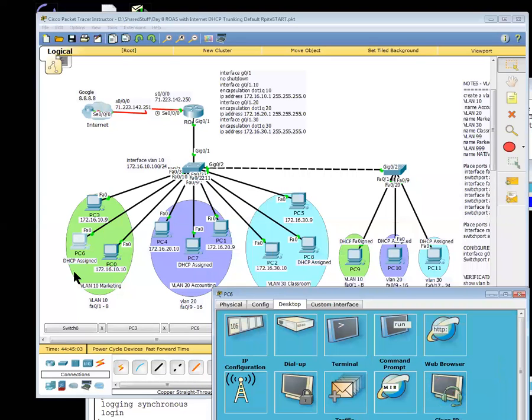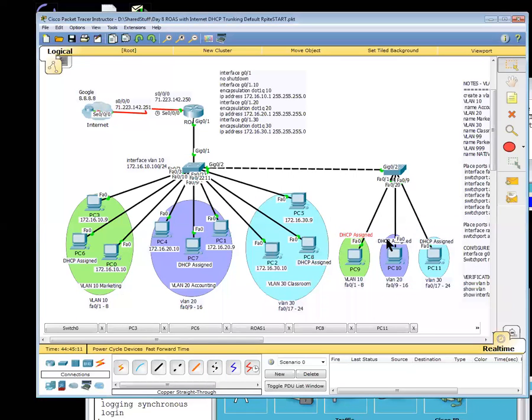This PC here says DHCP assigned. This PC here says DHCP assigned. This PC here says DHCP assigned. These are all DHCP assigned over here. So we want to make sure that we are able to get addresses assigned to these. And the way we're going to do that is with what? DHCP, right?